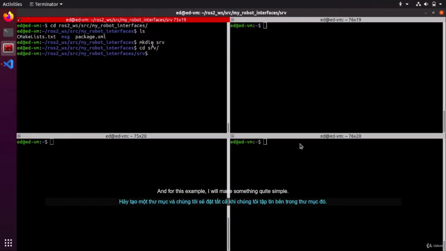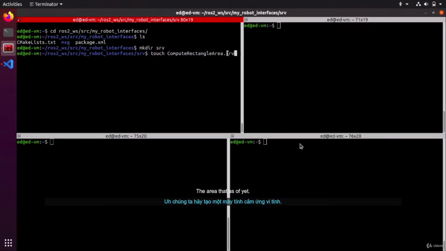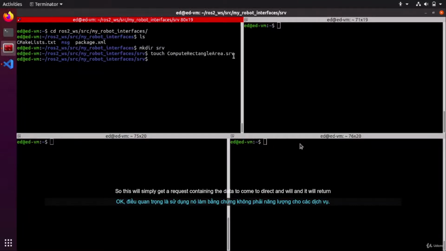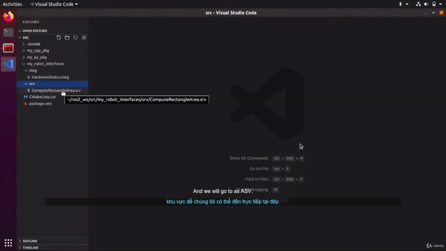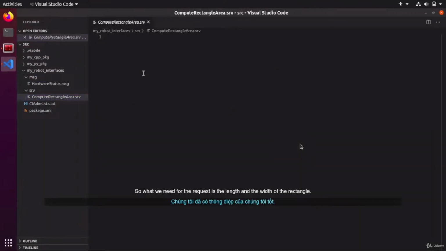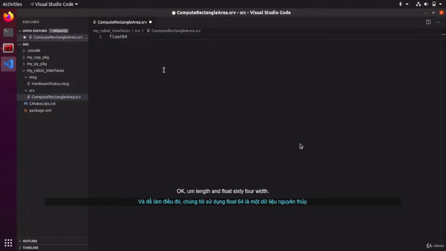And for this example, I will make something quite simple. Let's create a ComputeRectangleArea.srv. Okay, it's important to use .srv and not .msg for services. So this will simply get a request containing the data to compute the rectangle, and it will return the area. So we can go directly here. We have already our message file, and we will go to srv. So what we need for the request is the length and the width of the rectangle. And for that, we will use float64, which is a primitive data type. Okay, float64 length and float64 width.